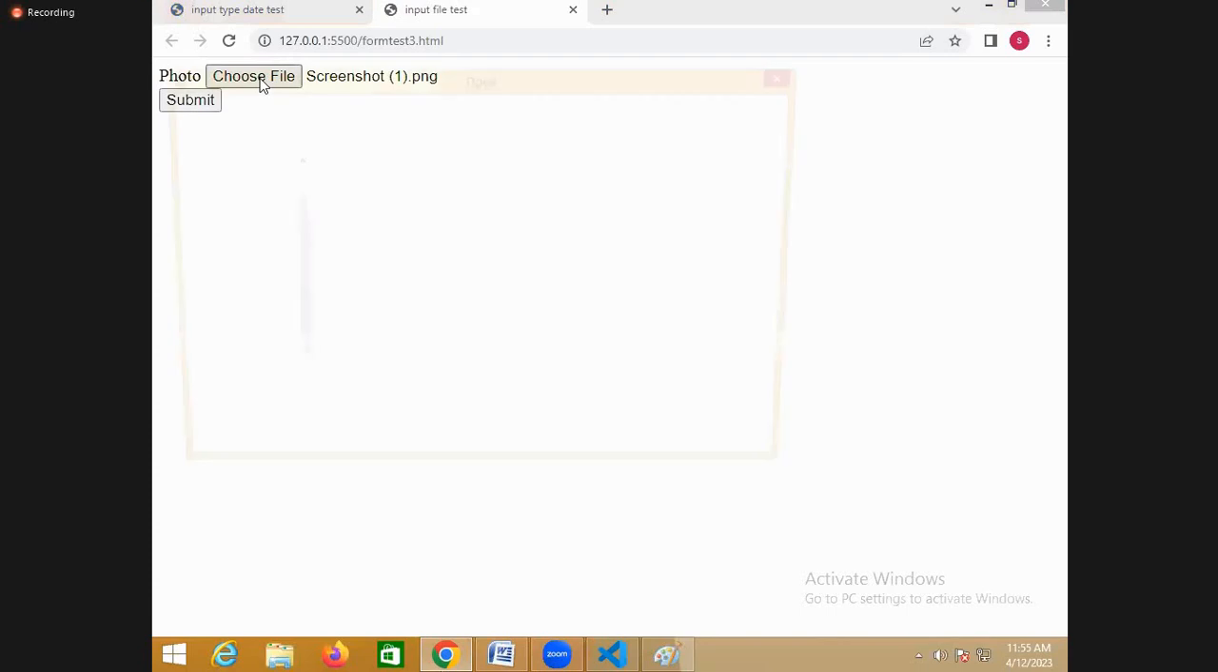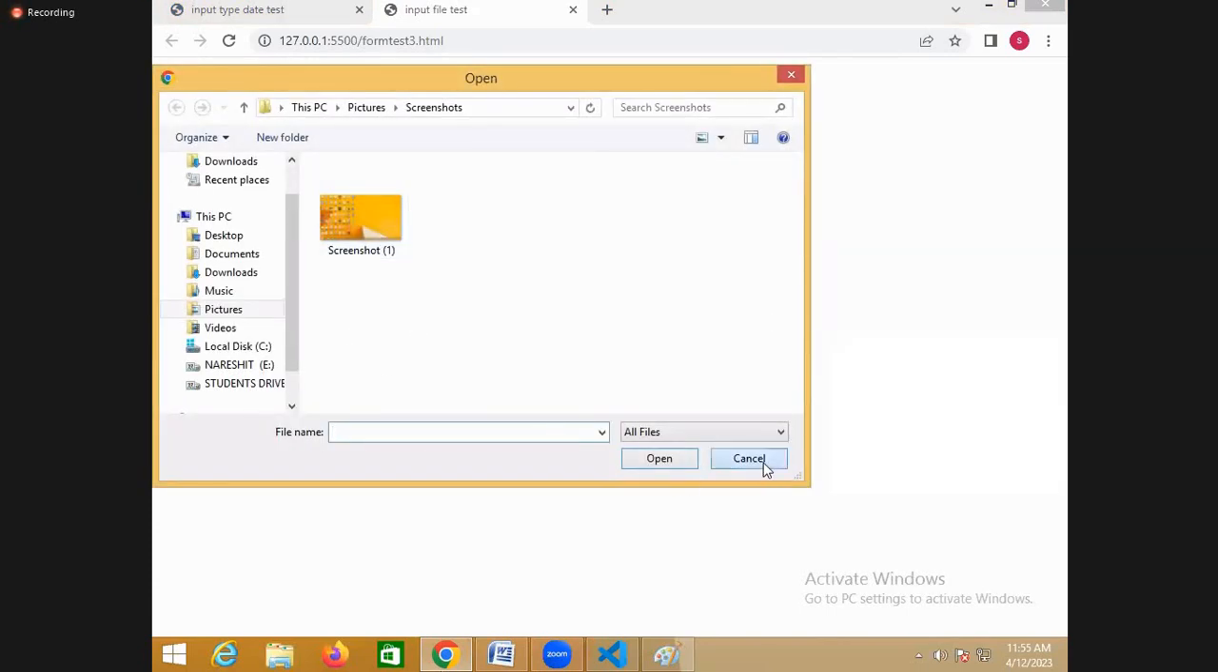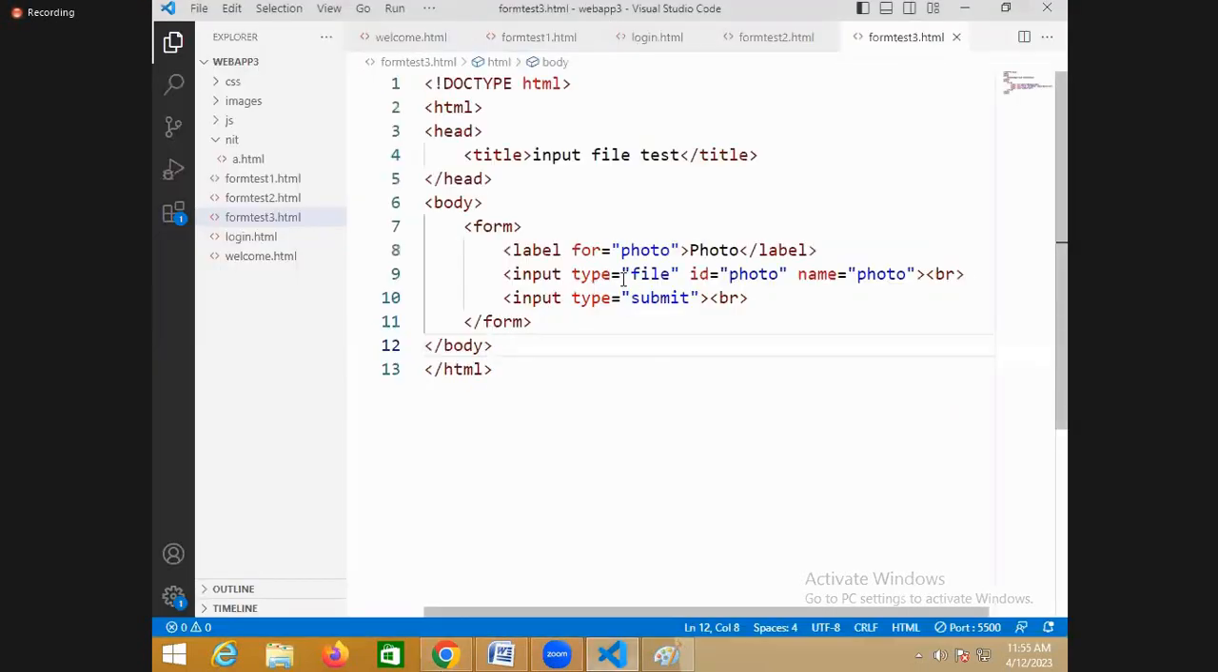But how do you choose a file? You choose a file by using input type equal to file. But sometimes, after selecting the file, it displays the file name. I want to display the file image. After choosing a photograph, will it display the photo? How do you display that photo? Using the image tag.